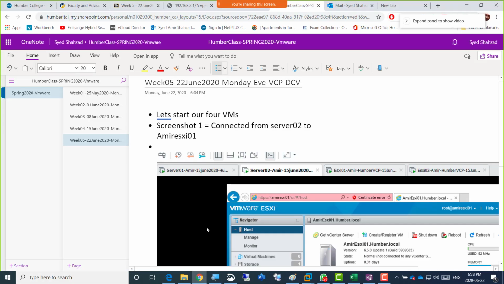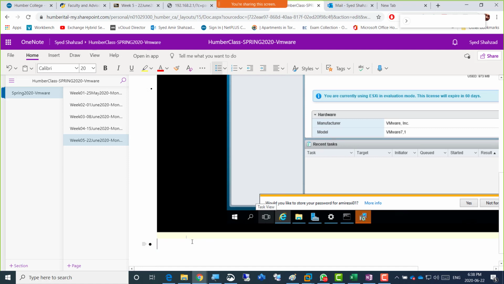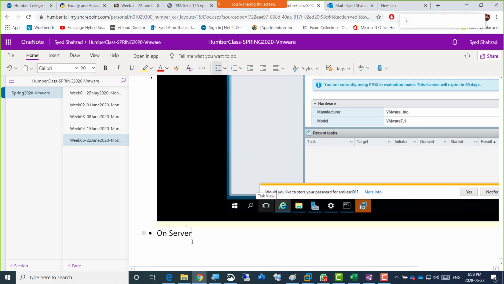So yeah, after this screenshot, on server 02, please connect it to internet. I'm just going to show you. We're going to add a second network card and keep it at NAT. It's going to be connected to NAT, and it's going to give us internet connection, right? So please connect it to internet.